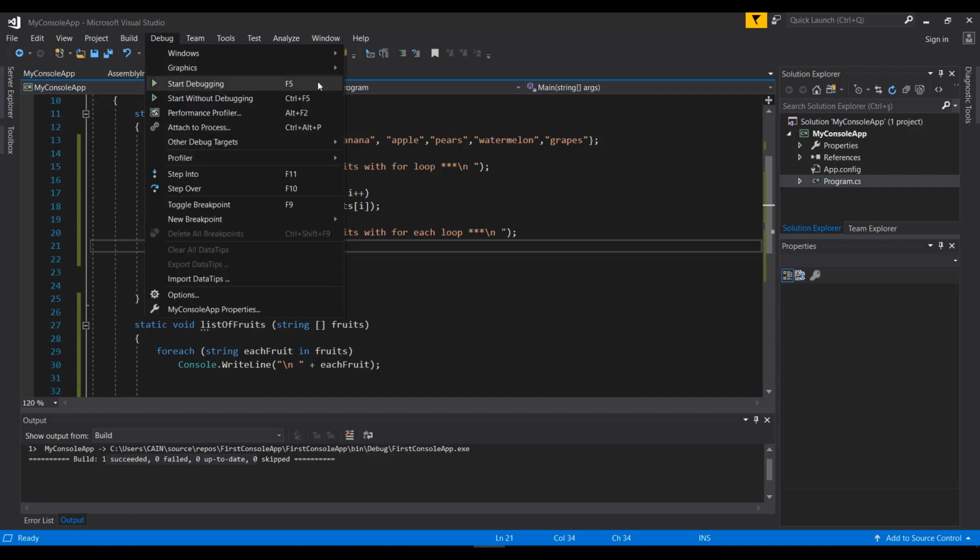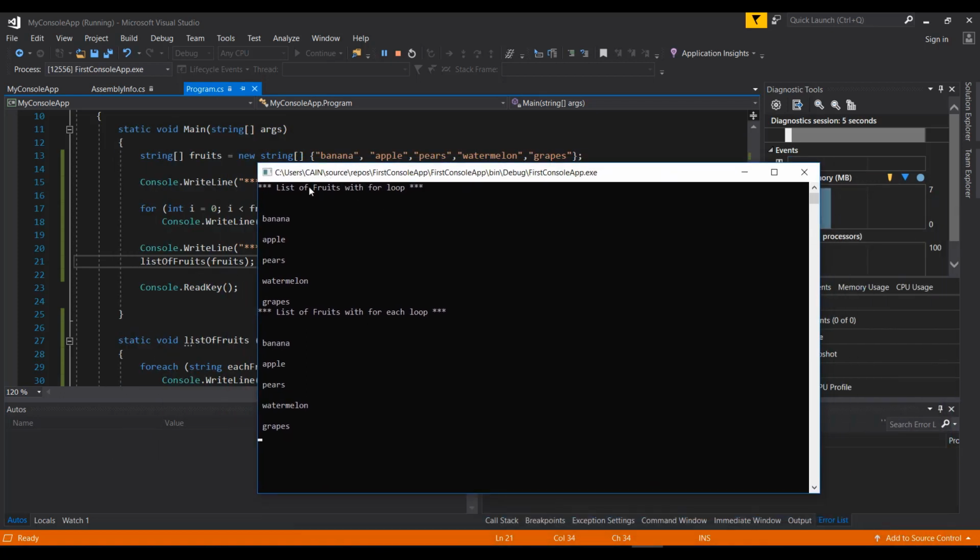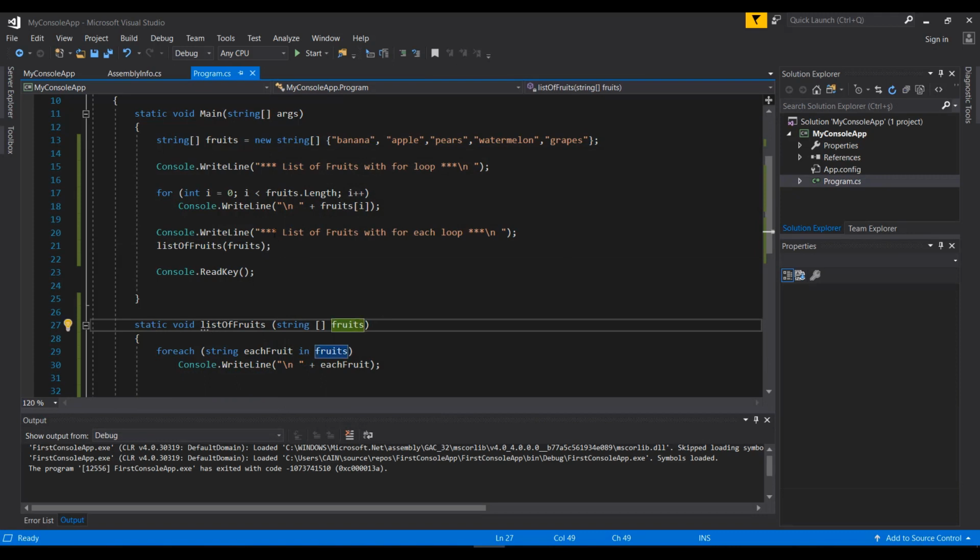So you can press F5 or just say start debugging, and in the first part it says, as you can see on the outcome, list of fruits with for loop, and lists them in here, and then list of fruits with for each loop, which then lists them in here. So we have completed the exercise.